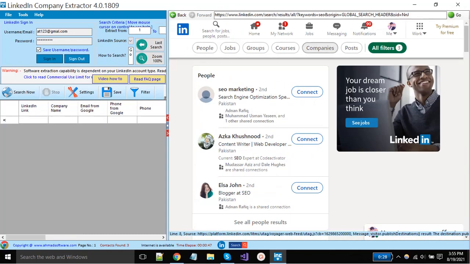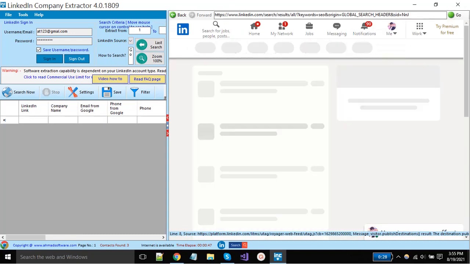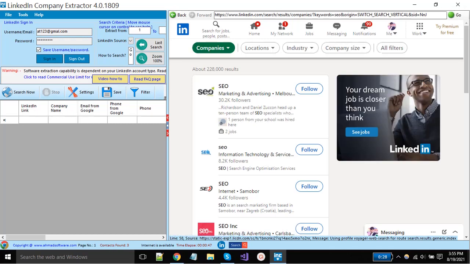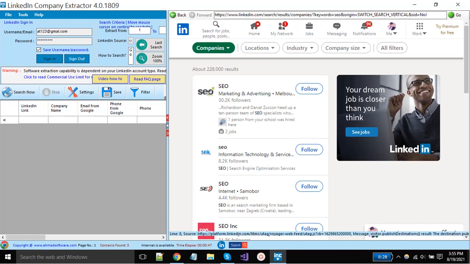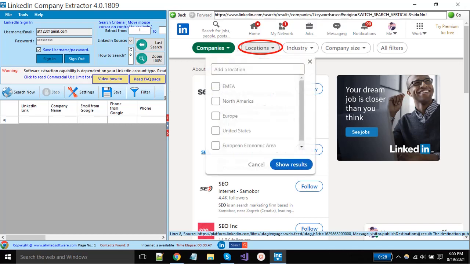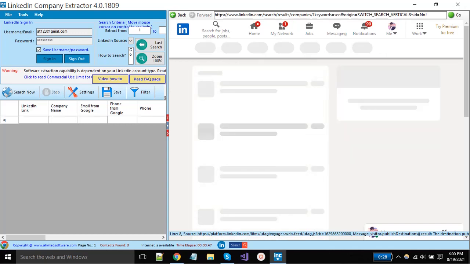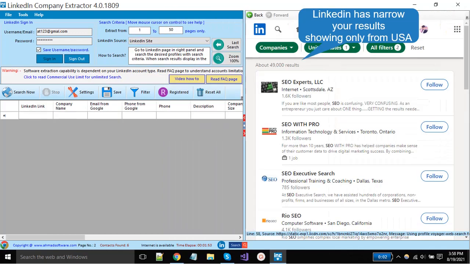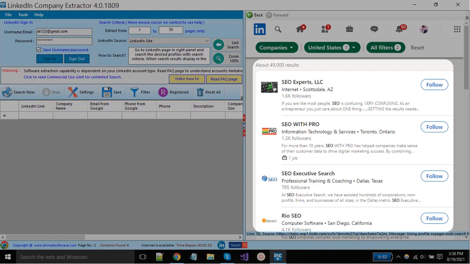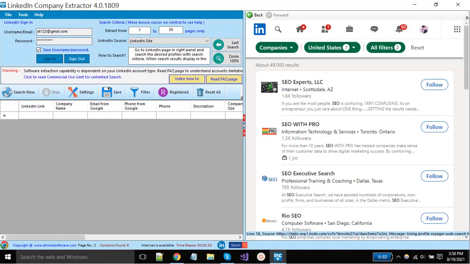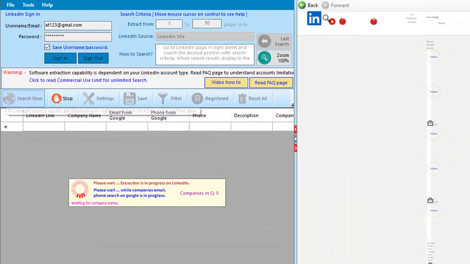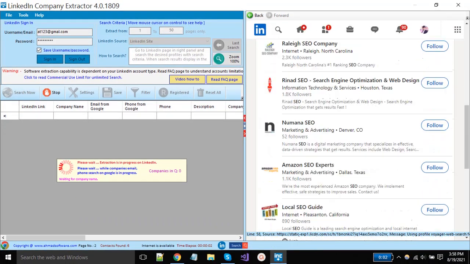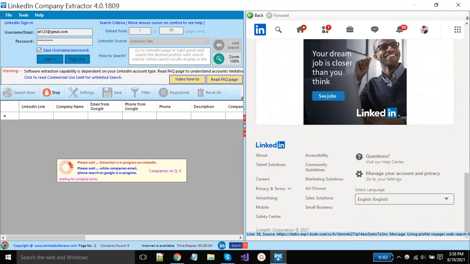This software is only for companies, so select companies from here. You can change your targeted location from here. When your profiles are showing here, you just have to click on the search button to start the extraction. You can see the software is moving automatically to the other pages.